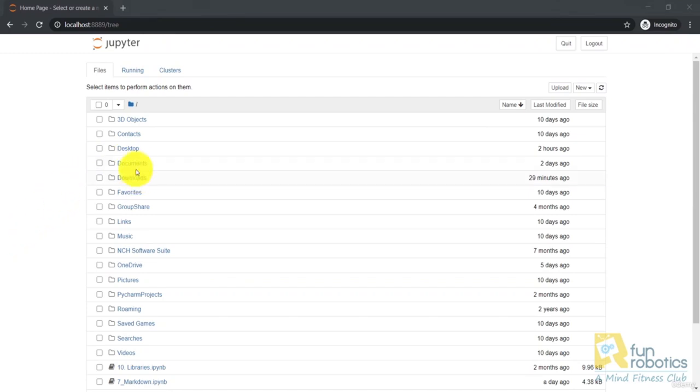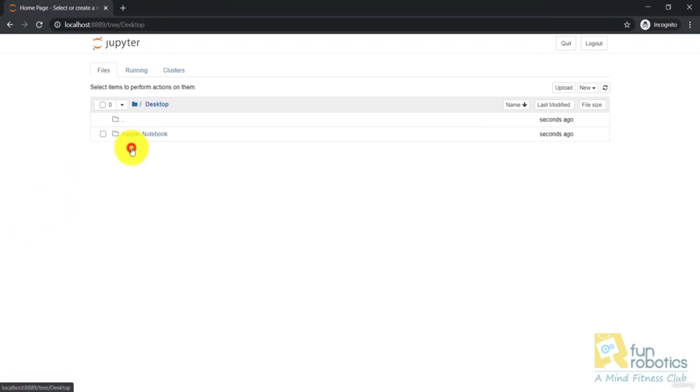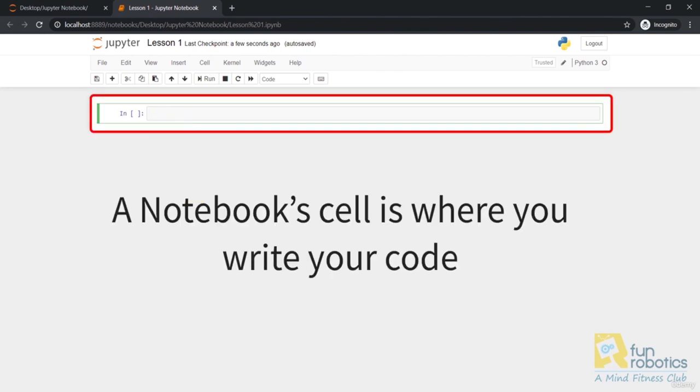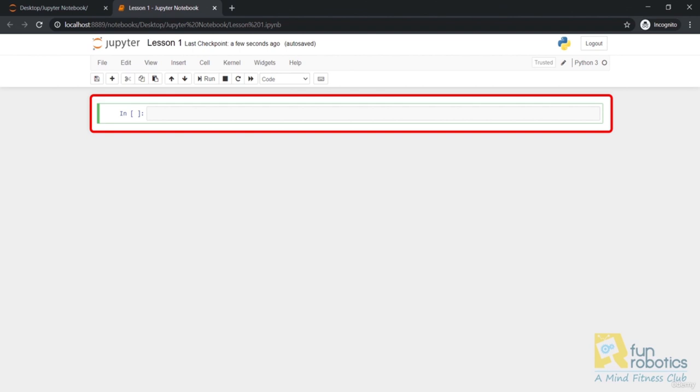In the last class, we created a Python notebook and we named it Lesson 1. Open that notebook using Jupyter. We call this block a cell. A notebook cell is where you write your code. And the cell uses the kernel that you choose when you started your notebook.